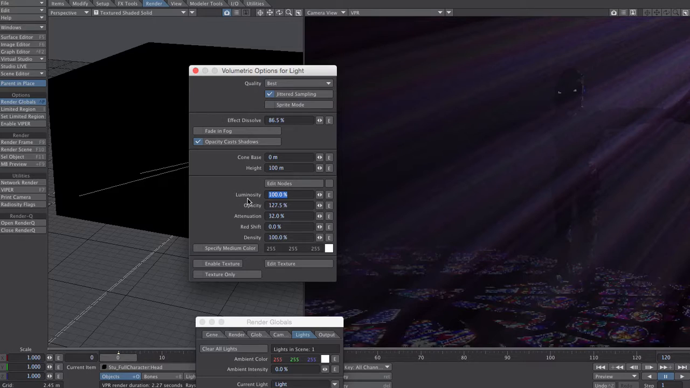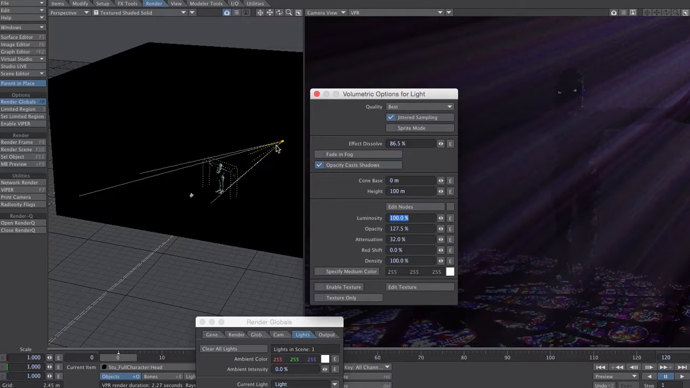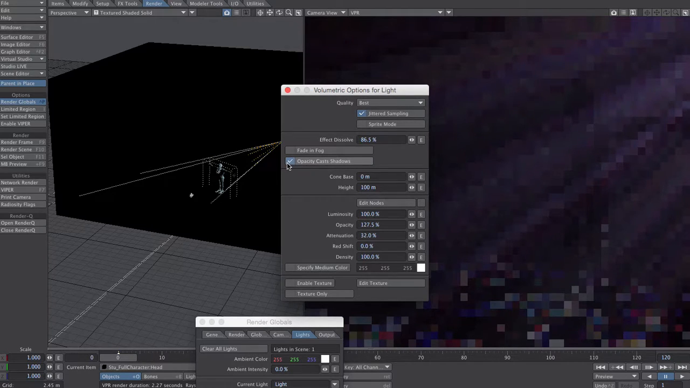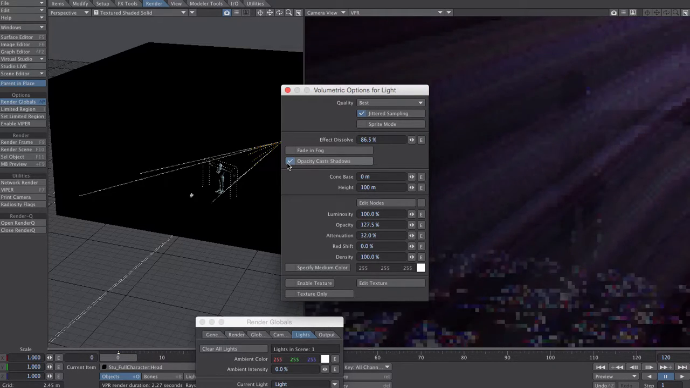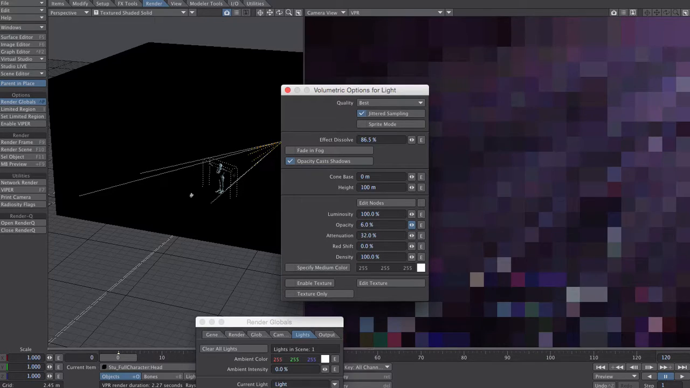Now this is where I start to play with, once I've got the height set up, the base will be at 0 because that's where the beginning of this fog begins, where it starts in the light. So this is my range. I want to turn on opacity cast shadows because what this does is it allows my object's shadows to interact with the particles. The next thing I'm going to do is play with the luminosity and the opacity settings until I get the look that I'm going for.